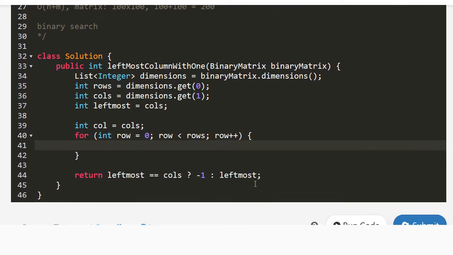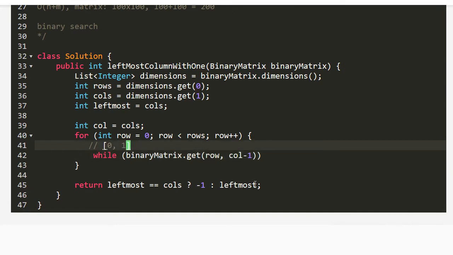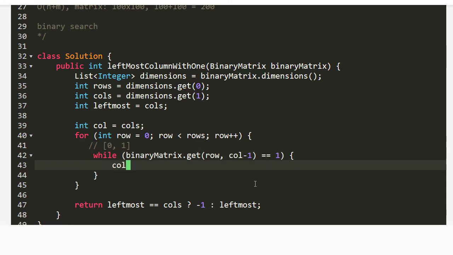Okay, so what we want to do is find this boundary where we see a bunch of 1s and then we finally see a 0. So we'll have some sort of a while loop, and while binaryMatrix.get at this row, so we look ahead, equals 1, we can continue. So we can do column minus minus.